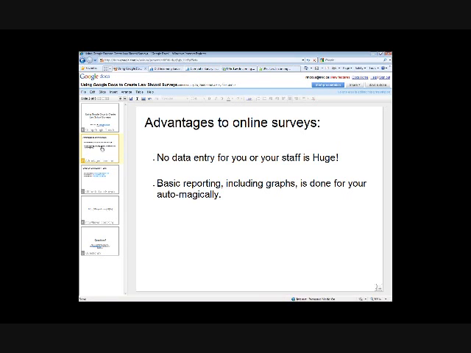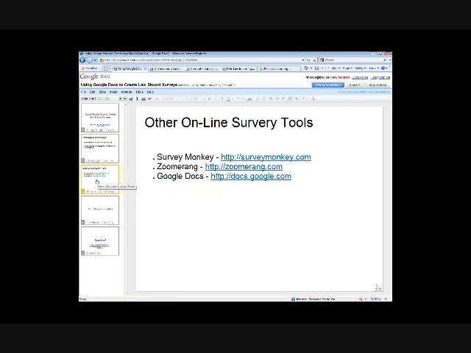Now there are lots of other survey tools out there, including SurveyMonkey, Zoomerang, and Google Docs. I've used Google Docs for a few other things, including small seminars that the student groups wanted registrations for, and found it to be easy to use and flexible.